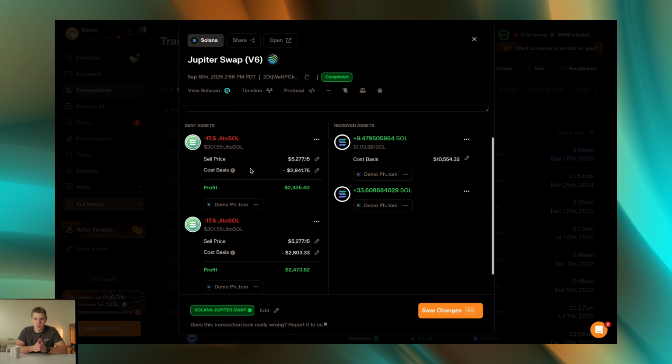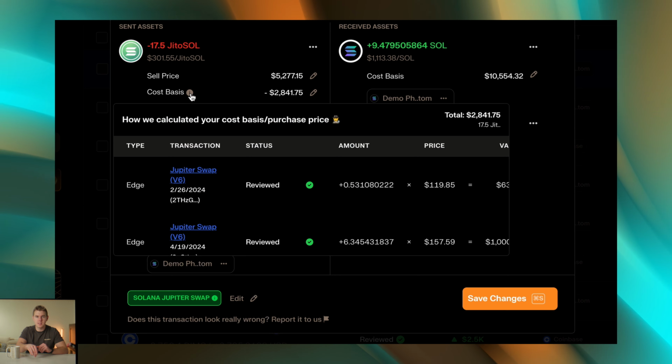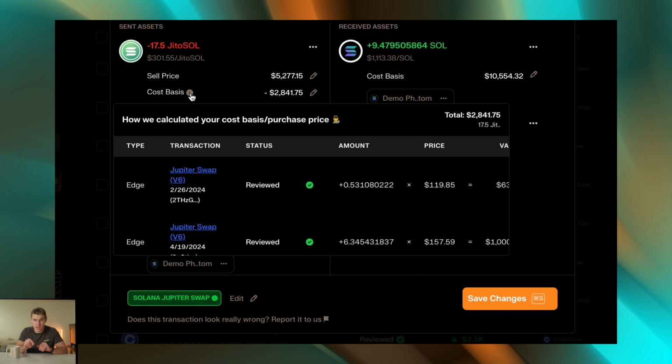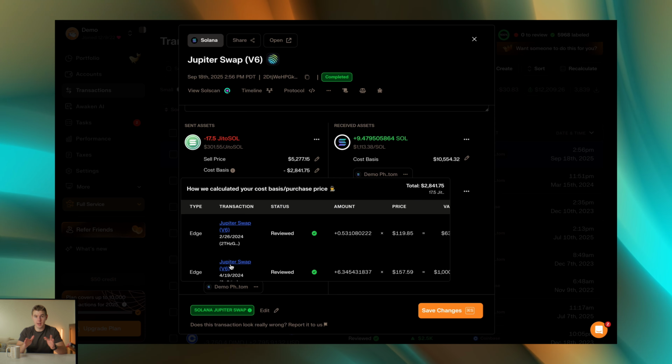As you review these top trades, look for the missing cost basis or just hover over that info icon to see the past transactions where you acquired the asset to make sure the purchase price was correct. Awaken will show you exactly where you acquired that asset here, which will save you a lot of time for pre-sales.